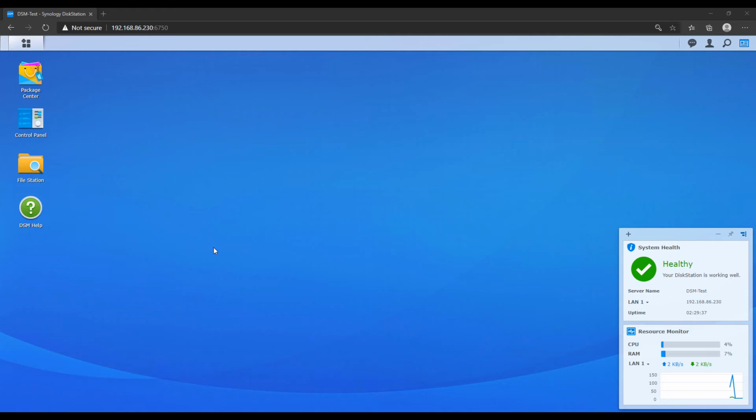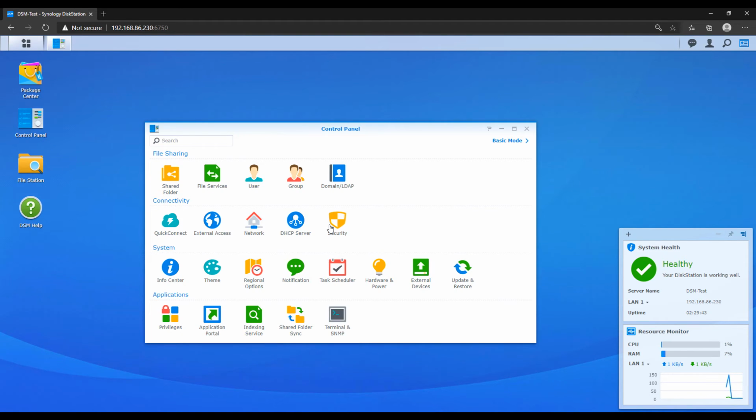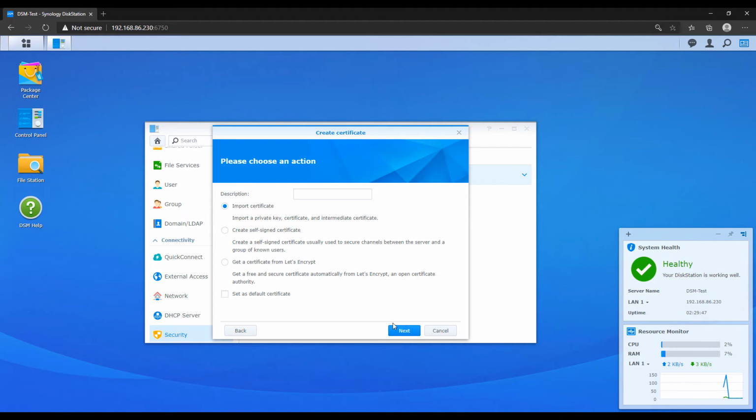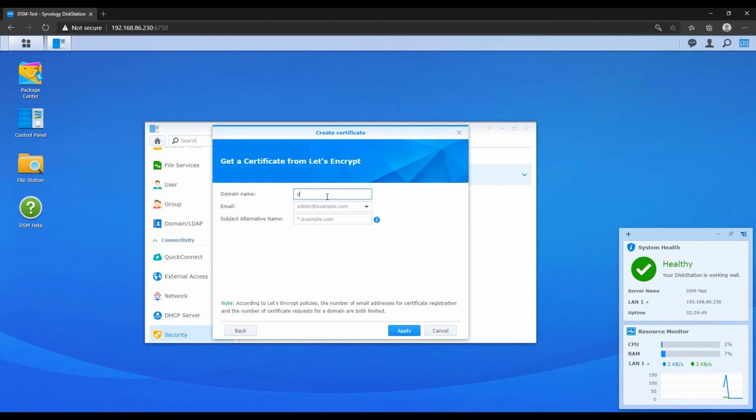So our firewall rules are now created, and since our ports are forwarded on a router, we can access our website from outside of our network. The final thing we're going to do is create a Let's Encrypt certificate. So open up the Control Panel, select Security, and then select Certificate. Add a new certificate, and then get a certificate from Let's Encrypt. Enter in your domain name and your email address, and then you can select Apply.